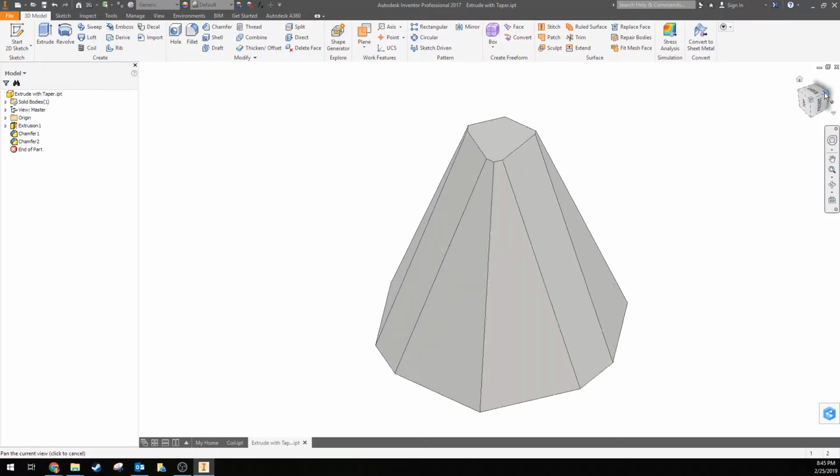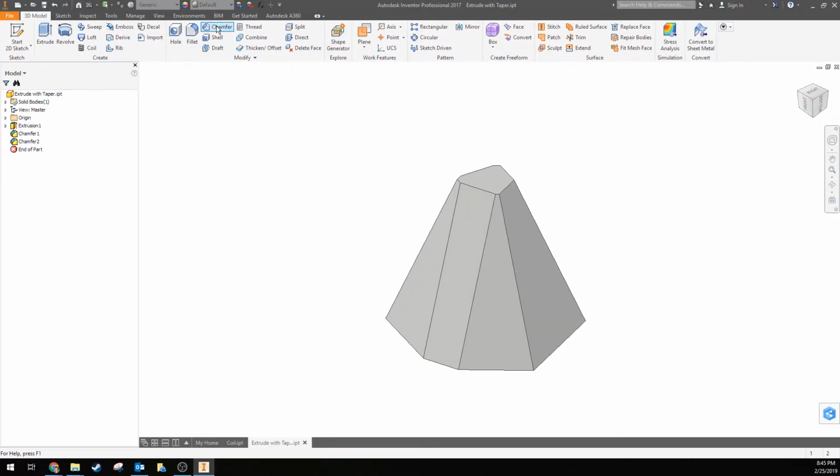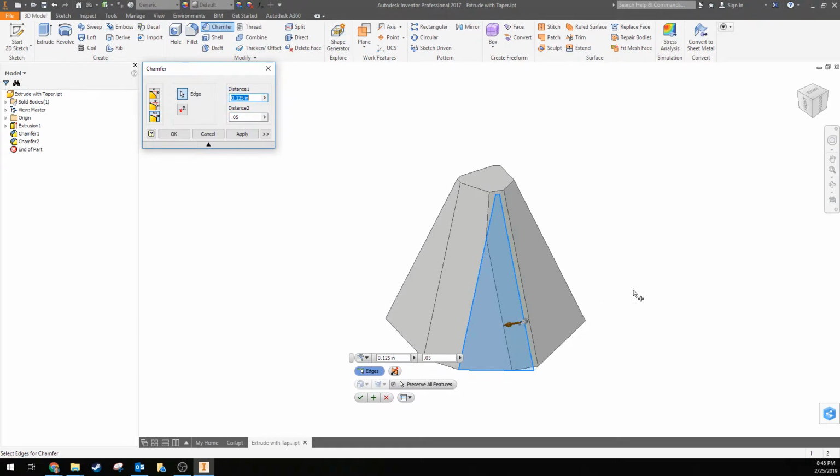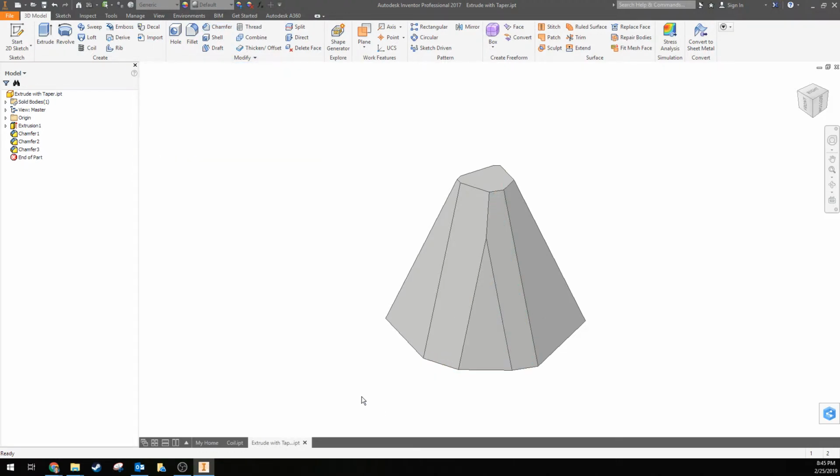And then the last type of chamfer is going to be distance, where you have two different distances. So distance 1 is 0.125, let's say distance 2 is just 0.05, and choose an edge. And I think it wanted a side, and what's it looking for here? Let's see what happens if we just hit the check mark. Looks like it did that.